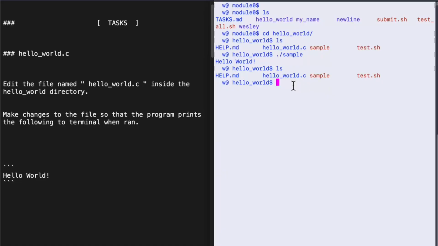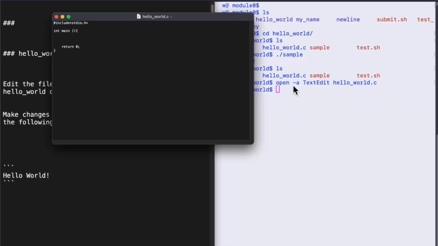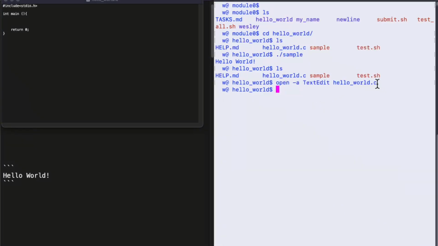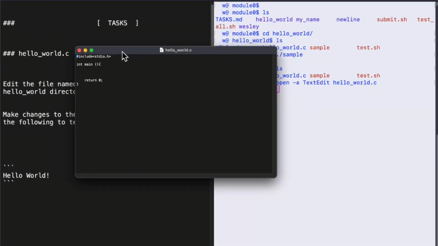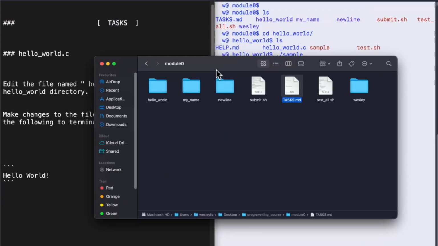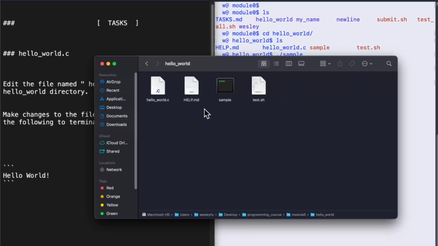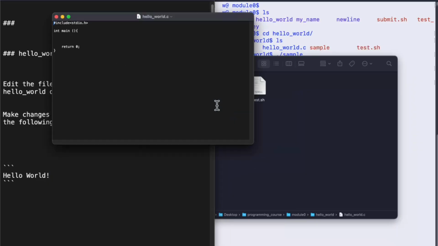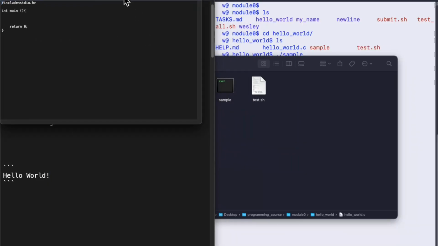So you can either do that using open -a. I'm actually not sure if this is the command, but hello underscore world. We'll see if that works. Okay, that does work. So you can either open up hello world.c like that if you want to use TextEdit as your text editor, or you could just go and find the file and just open it with TextEdit like that. Same thing.